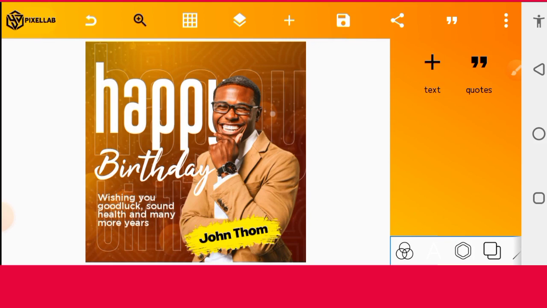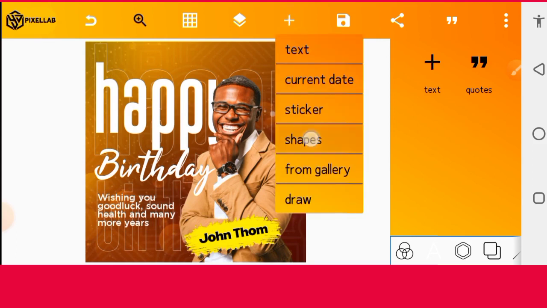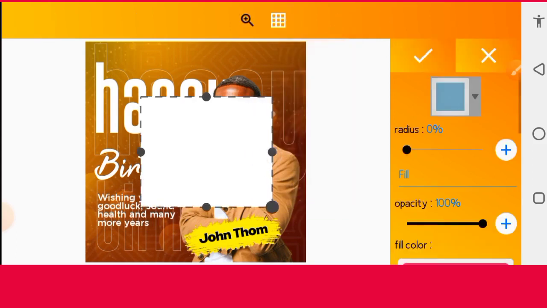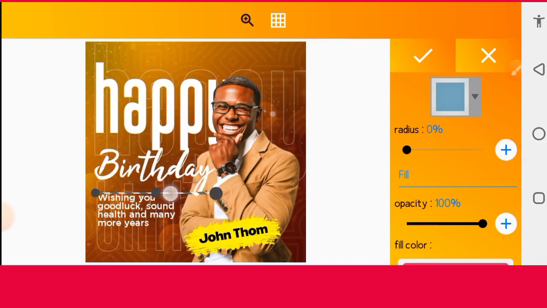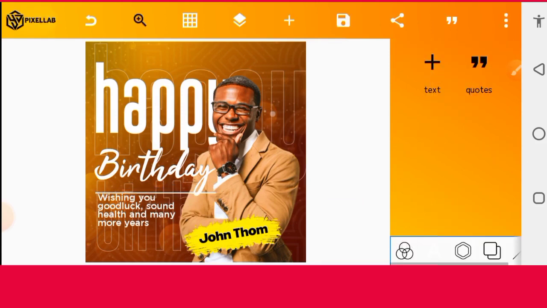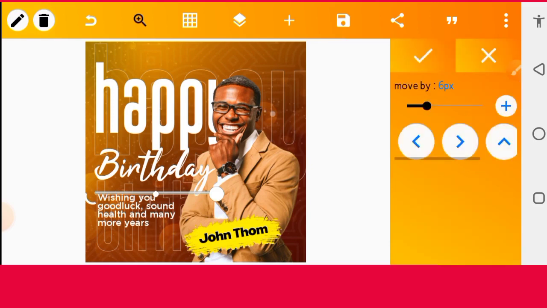So we have something like this. Okay, so let's create a shape. Let's say a rectangle. Sorry. So let's say a rectangle to demarcate the main text and the smaller text. So let's put this here. Make it very small. So let's put this here. Tap on it to move it up. Let's move this up.